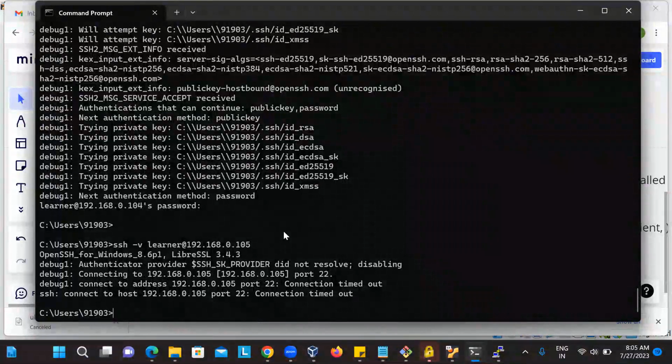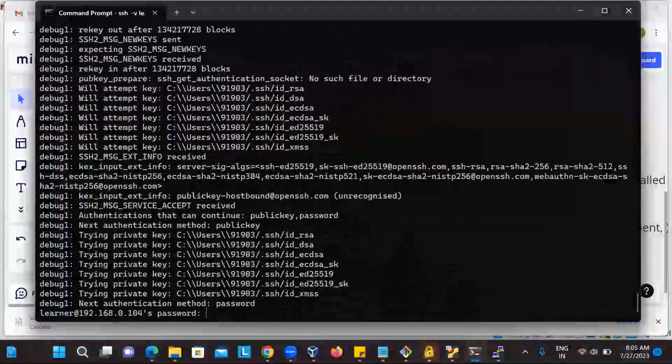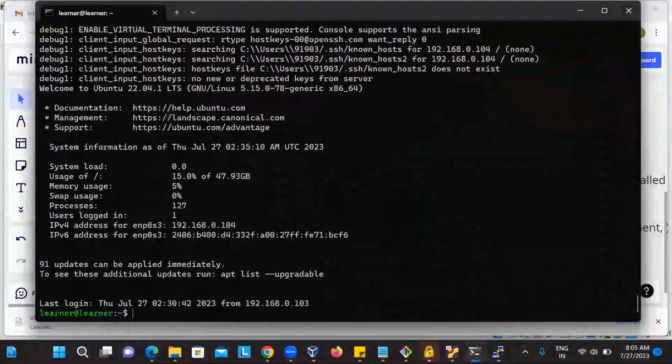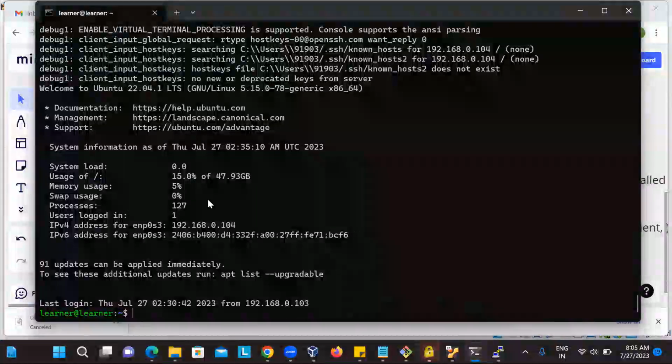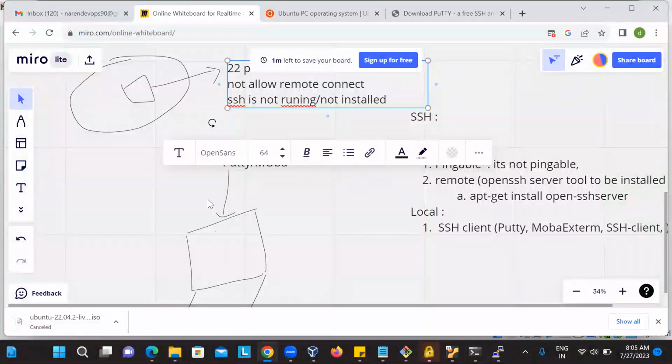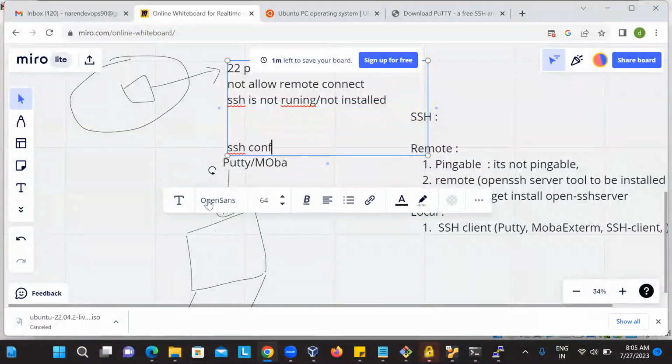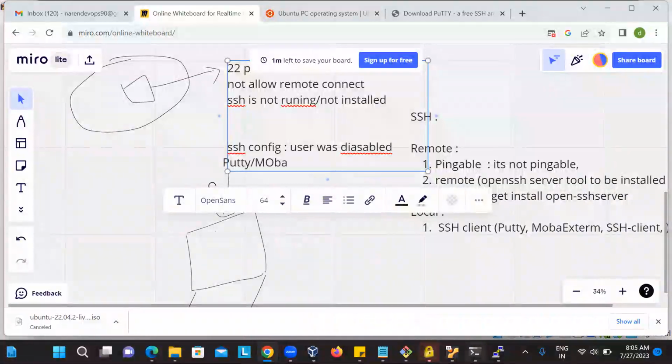And the second thing is, even though you have given the right password, still you are not able to connect. What does it mean? It is clearly saying in the SSH configuration that the user was disabled. By default, when any user is created on a Linux machine, it will allow remote access also. I'll show you what that means here.